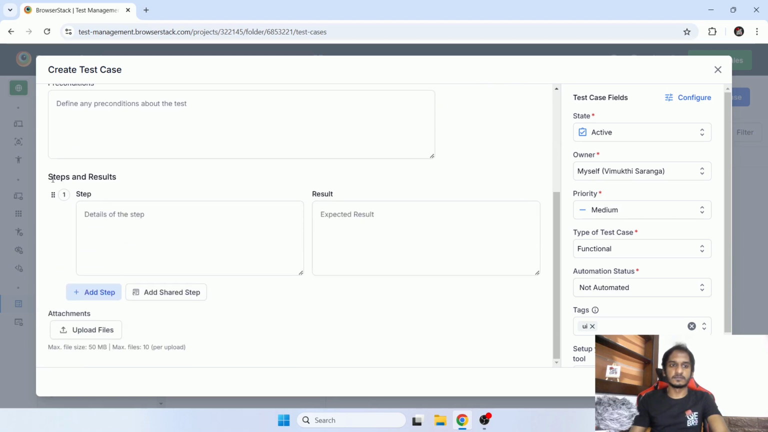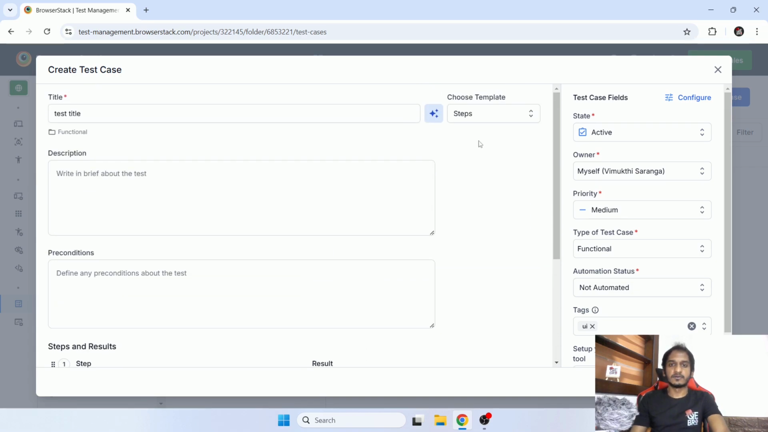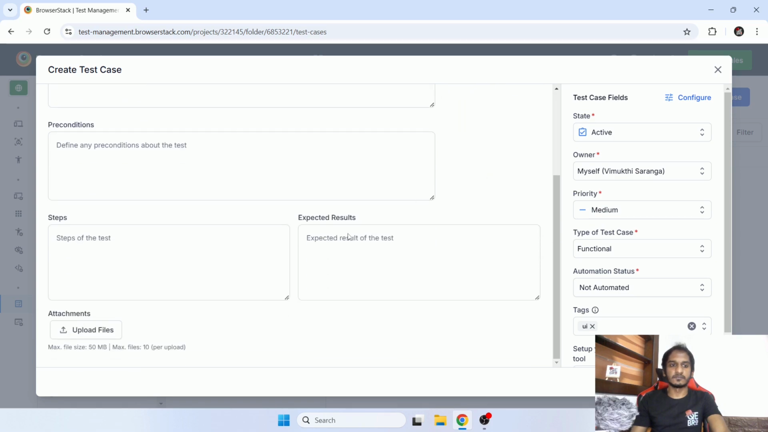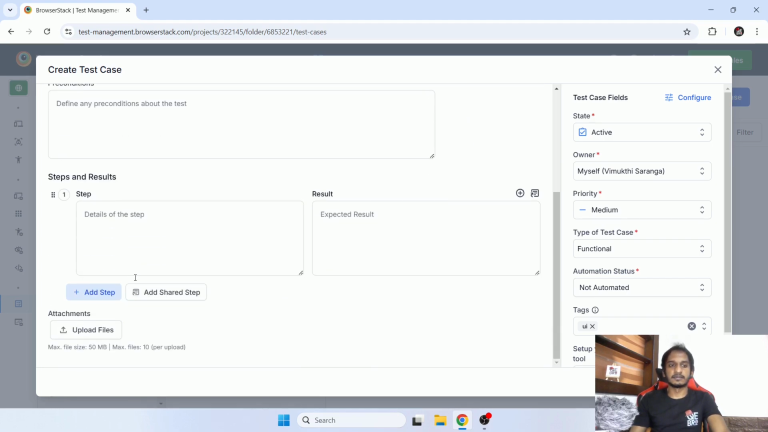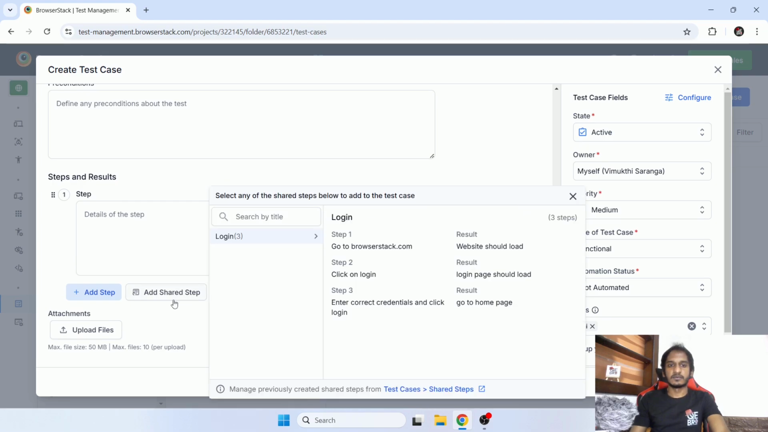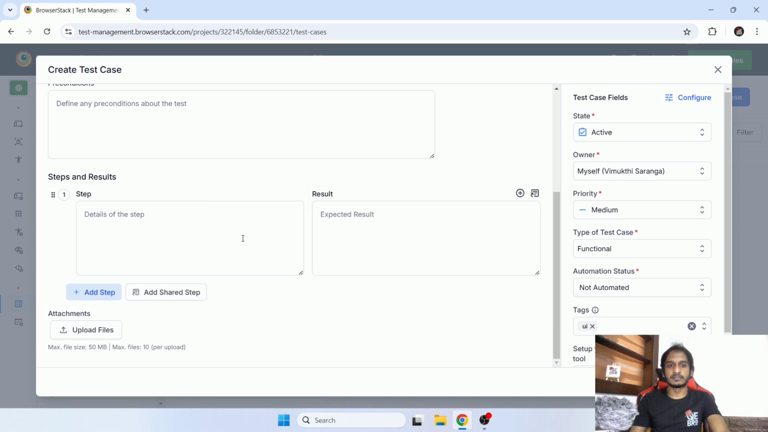Here, if you go to steps, you can change, see the difference. There you will get the option like that shared step, or else if you go to text view, you will get the steps and expected results, no shared step option will be there. So I will move to the steps option, and then I will get that shared step. So now you can see all the shared steps are visible here.